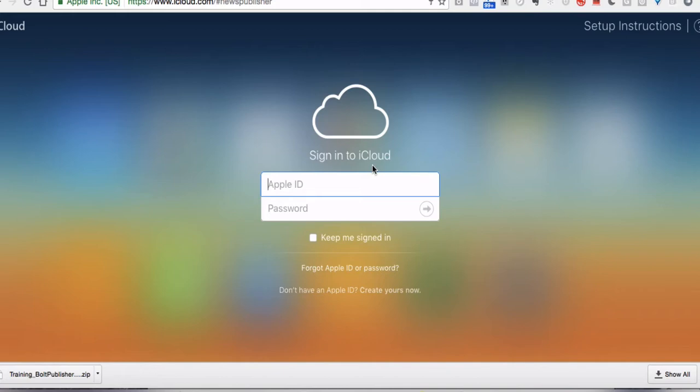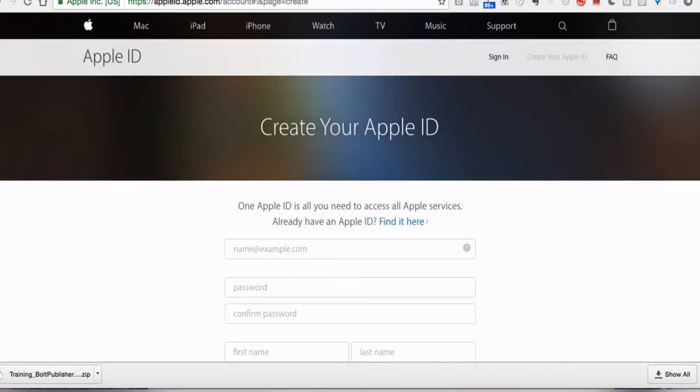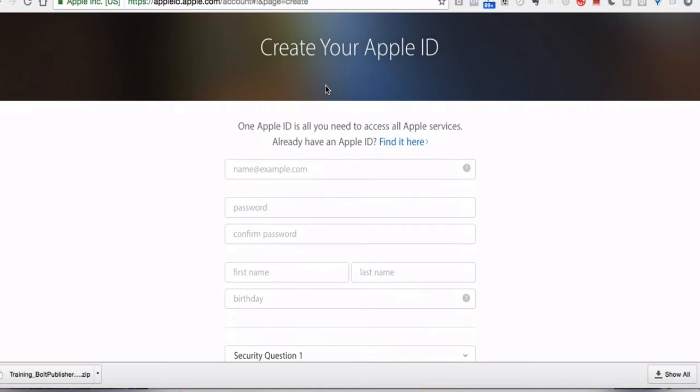I'm super excited about this. I want to definitely show you how to set up your Apple News integration. The first thing that you want to do is create an Apple ID. If you're not an Apple fan, I'm an Apple boy, so I already have an ID.